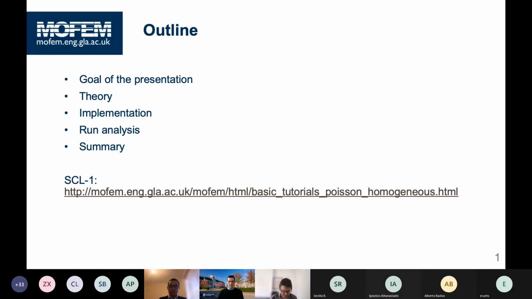So here's the outline of my presentation. First I will set out some goals of the presentation, then the theory of the Poisson problem. Then I will focus on the explanation of the different components of the implementation of the problem in MoFEM before showing you how to run the analysis and conclude with some summary. More detail of the theory and the implementation that I'm going to present here is provided in the tutorial SCL1 that you can find in the MoFEM webpage.